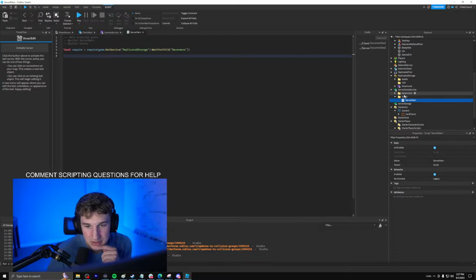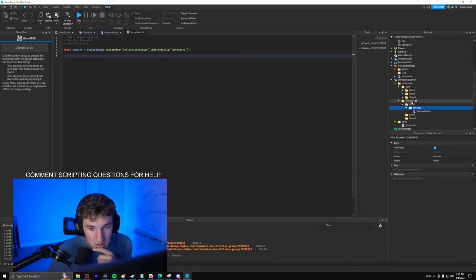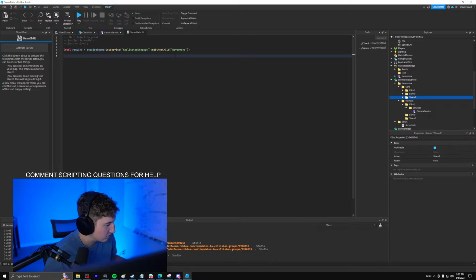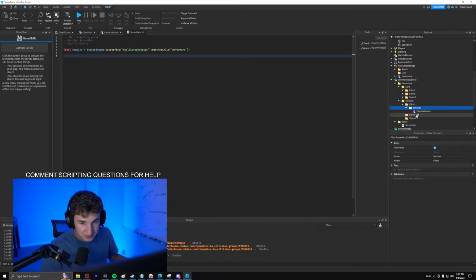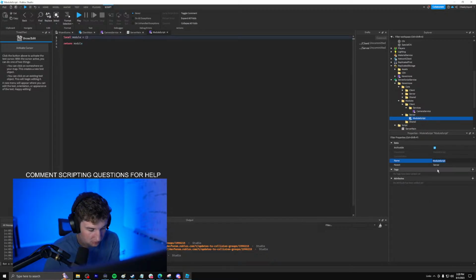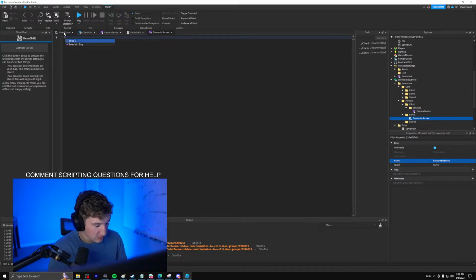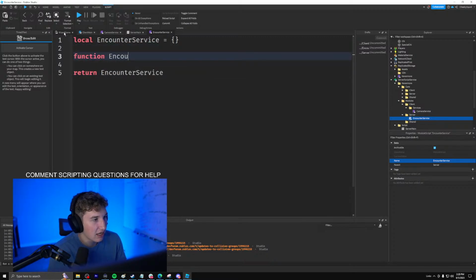Alright, let's do this, and then let's see. I want to start it off by doing, let's make something called encounter service, guys. You're gonna see how I write my code and make my games. We're going to make encounter service. And what we're gonna do, we're gonna say local, let me zoom in nice and pretty. Local encounter service equals boom boom. Return encounter service. And then I like to do encounter service.